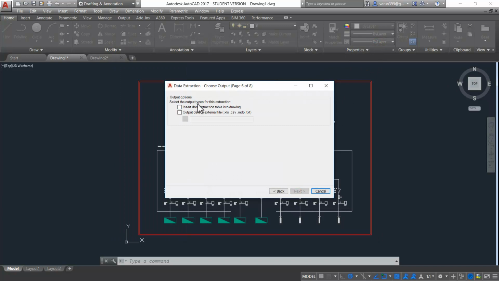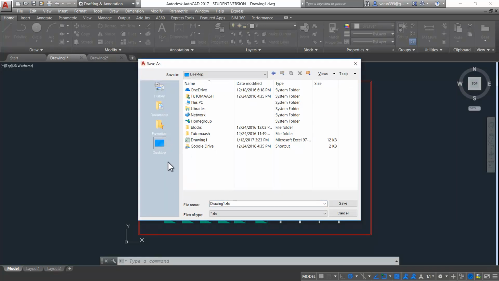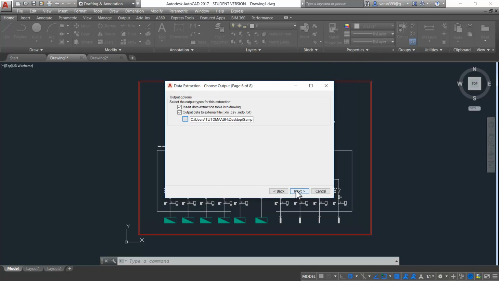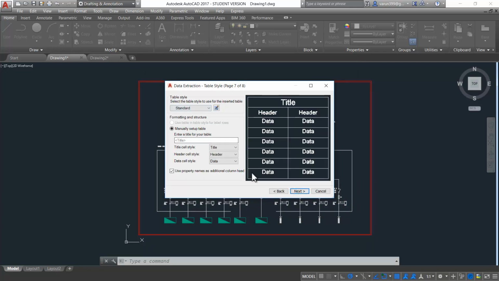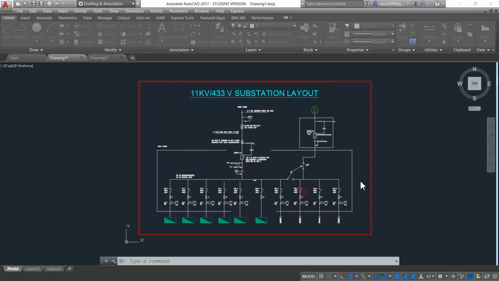You can insert the data extraction table into the drawing by checking this option, and also you can save the output data as an Excel file to your computer. So let me save the Excel file on my desktop with the name sample and save it. I will press next. Now it is asking the parameters of the table. With the default values, I will go for next and finish it.